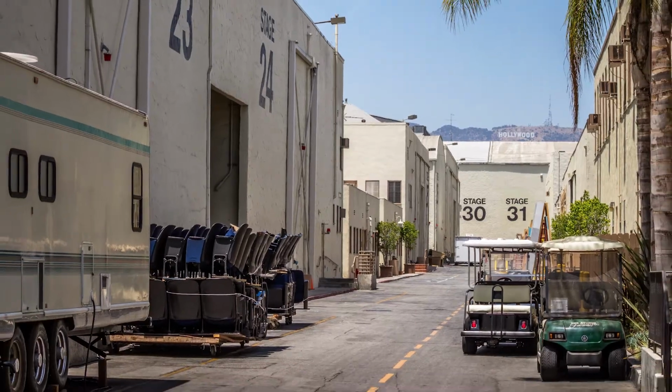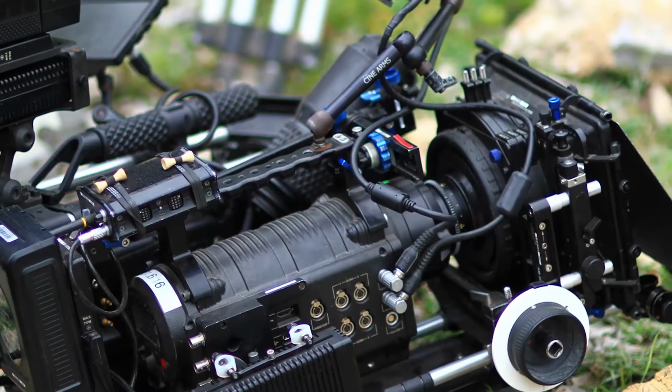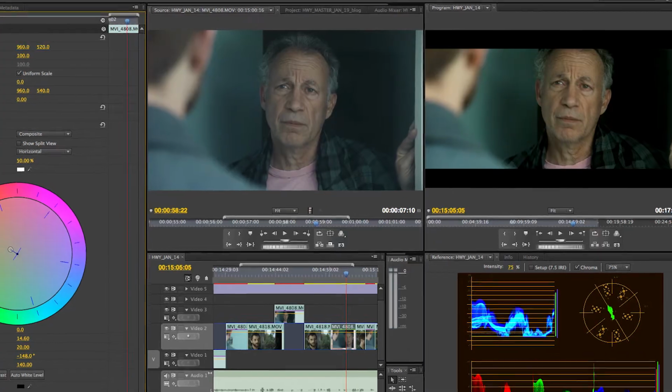Big budget movies. They look great, but why? Could it be the big expensive cameras they use? Yeah, probably, but a lot of it also has to do with color grading, which is something anyone can do. Yeah, even you. So I'm going to show you how you can do color grading.